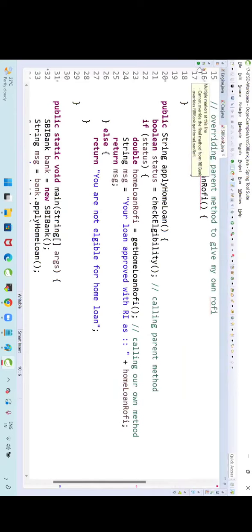Inheritance is not supported for final classes. Overriding is not supported by final methods. Reinitialization is not supported by final. Final means fixed. That's it. Final means fixed. Good.